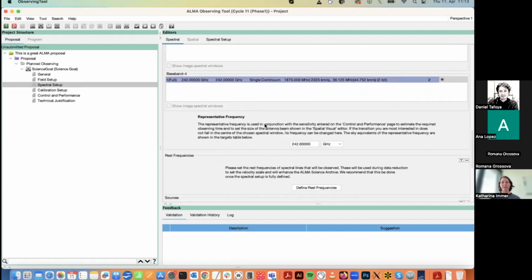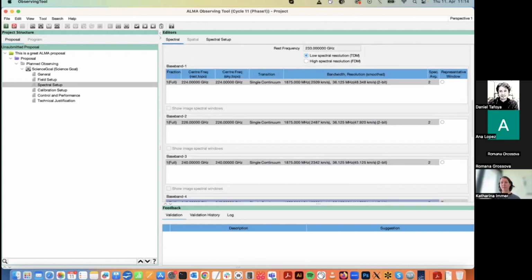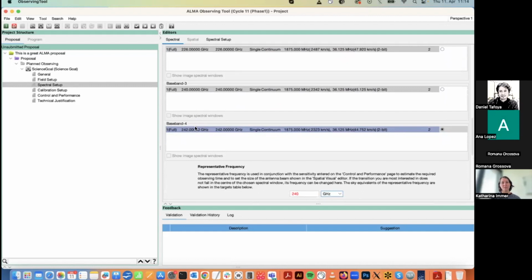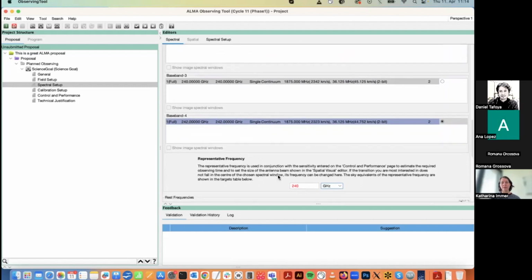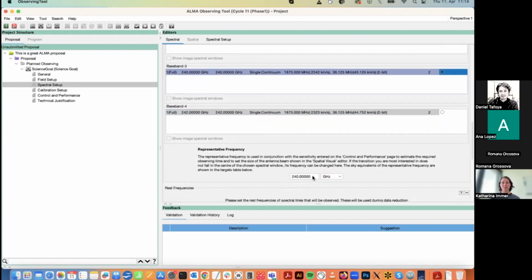Then here you can give the representative frequency, but let's say you don't like this frequency, but you actually want to have it at 240 gigahertz. For now, the OT is complaining because my representative window that you can set here on the side is set to 242 gigahertz, and this does not contain the 240 gigahertz. So if you want to do this, you have to switch to this baseband being the representative window, and then you can see that you can change it to 240 gigahertz.